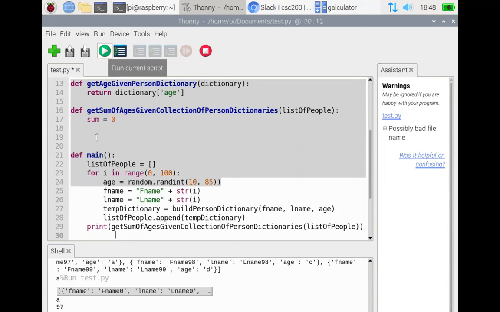All right, so let's take a look here. We're going to create a variable because we want to remember our running total here. We want to go through every element in list of people. How many elements are in list of people? There are length number of elements.